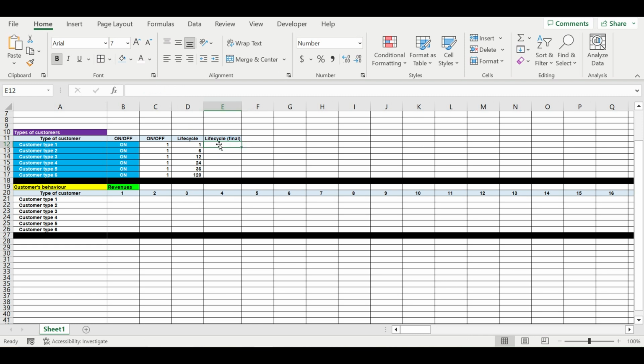So these are the inputs, so I'm coloring it with blue. Now I'm using this coefficient to get the final value for the life cycle. So if I would like to switch off some customers types, I can do it easily. Then I'm modeling the revenue. So for example, this type of customer gives us $40 monthly. So this is the input.